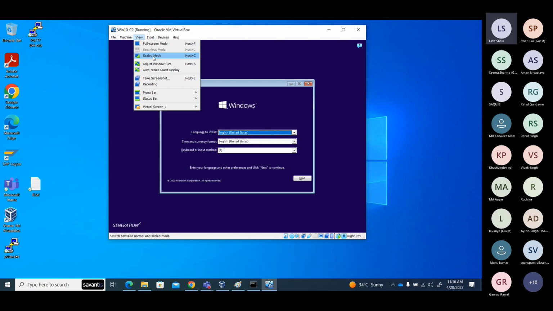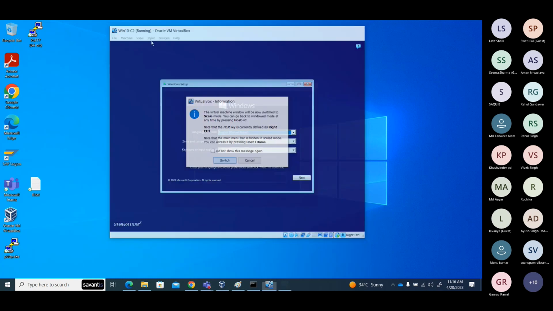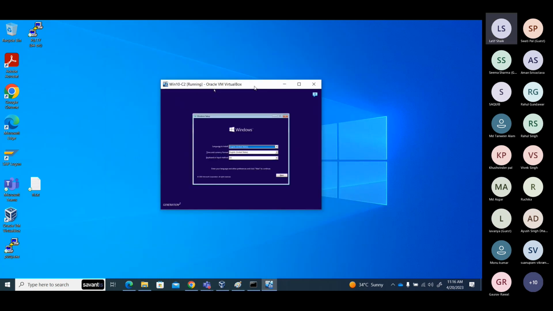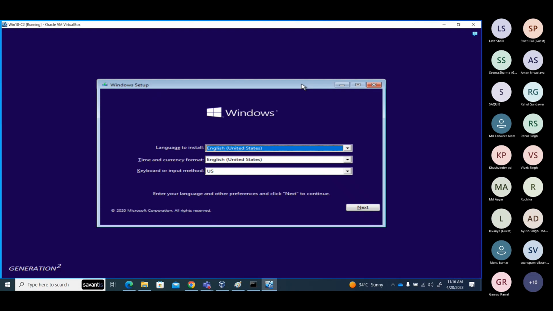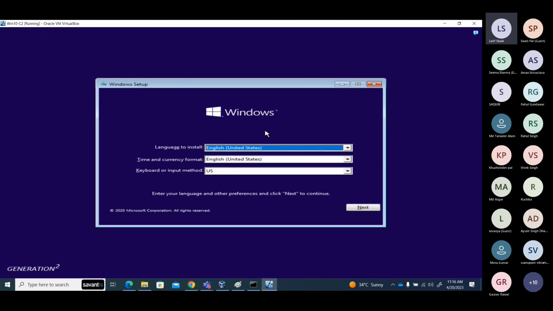The scaled mode is always irritating. This is a scaled mode. Yeah, but still it is a good mode. Look like.